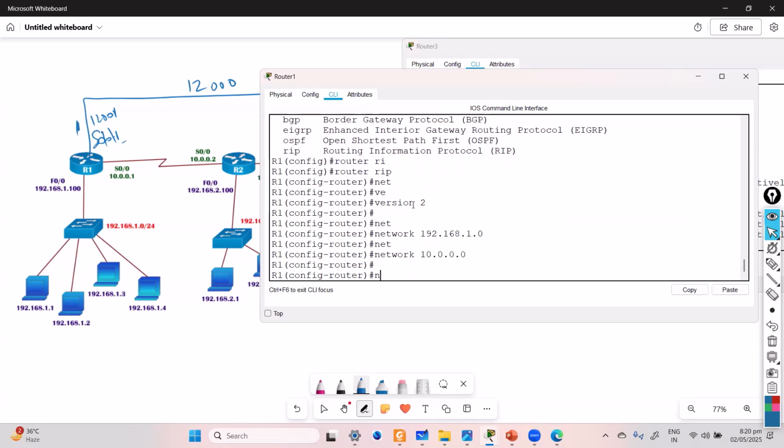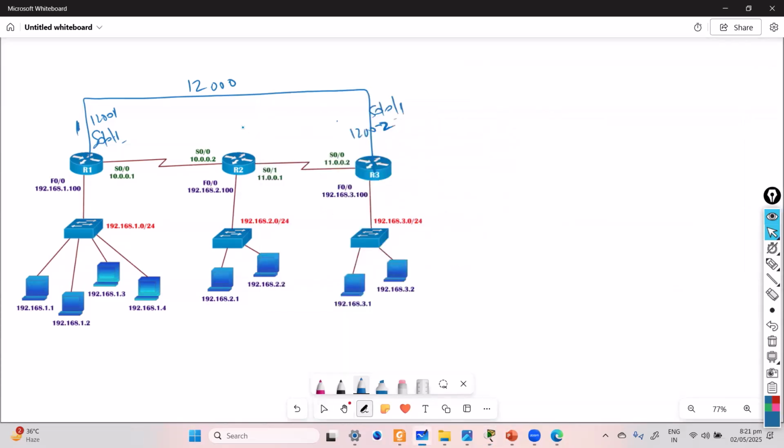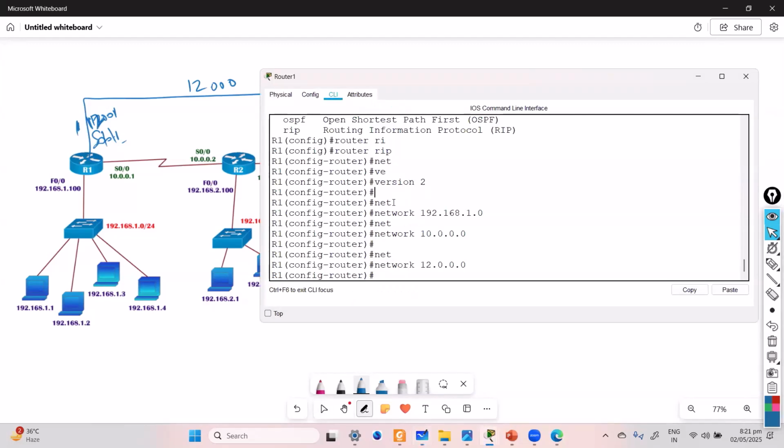10.0 network, and what is the other network? 12.0 network, right? 10 and 12. So I need to only advertise my own networks, 10 and 12. Yeah, 12. It's not 11, it's 12 actually. I think it's 12 only. 12 here. Okay, that's it.